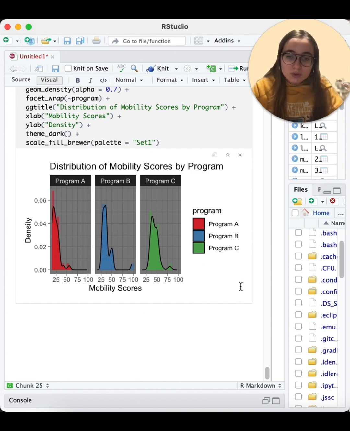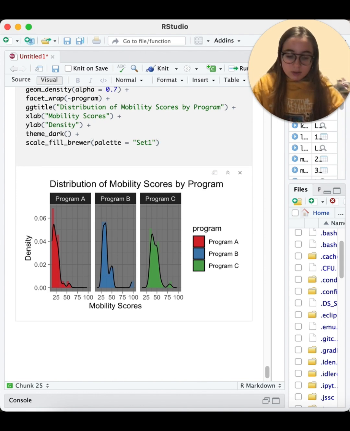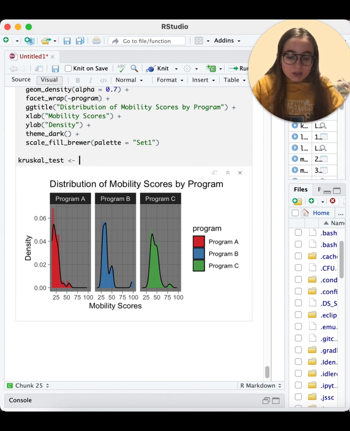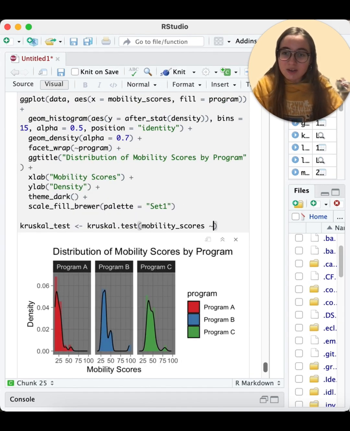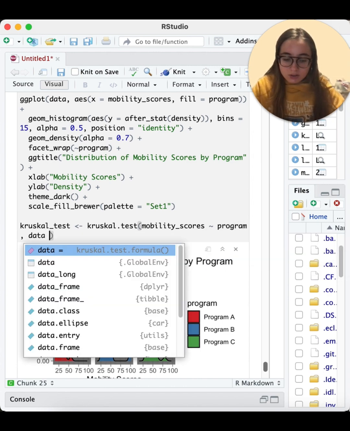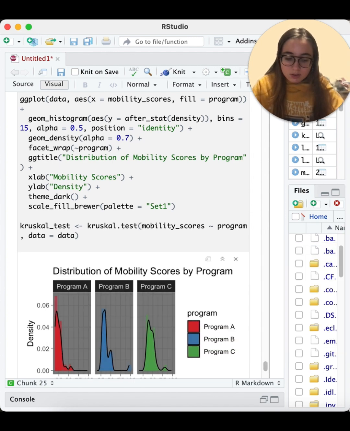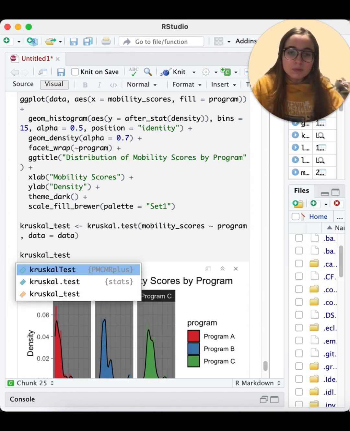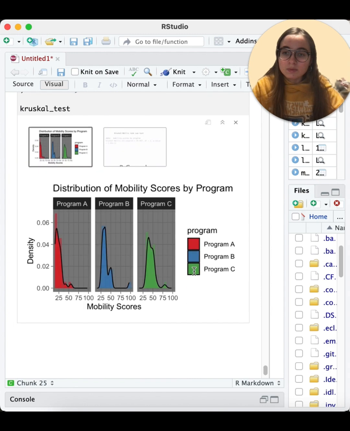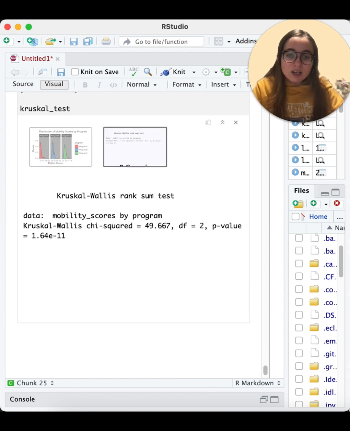Now let's continue with the Kruskal test. Let me give it kruskal test. It's really simple. We just say kruskal.test and then mobility scores tilde program. I did it again. I always do this while clicking on tilde and data. So now we see our results.